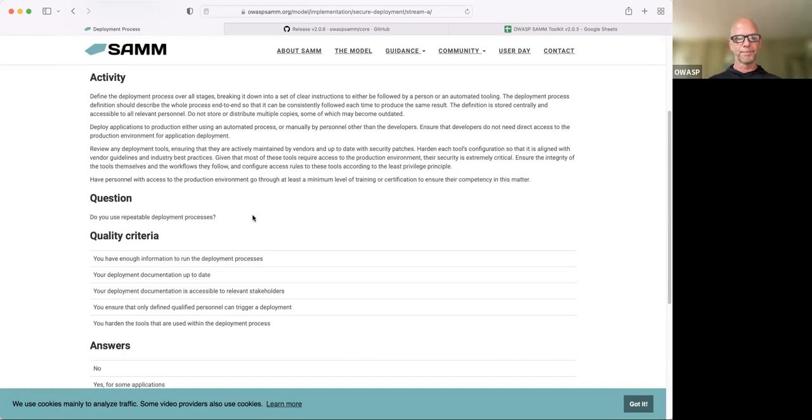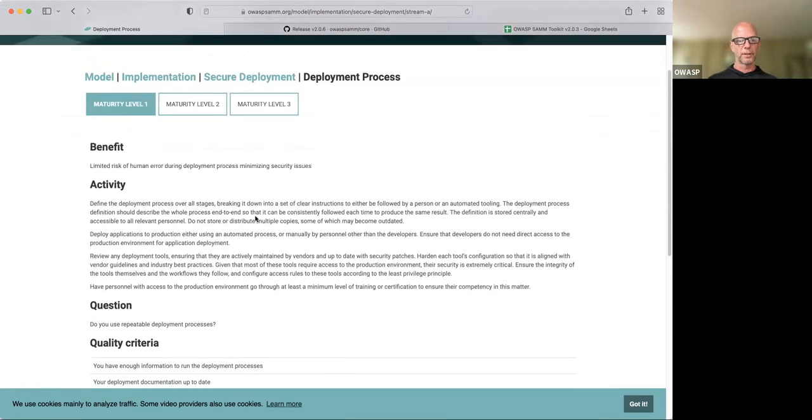So at level 1, the recommendation is to ensure that your deployment process is fully documented, it's formalized, and that you are securing the tooling.